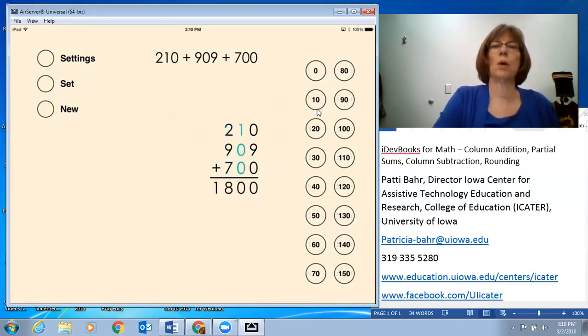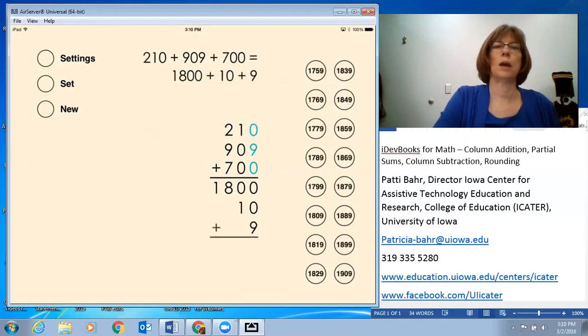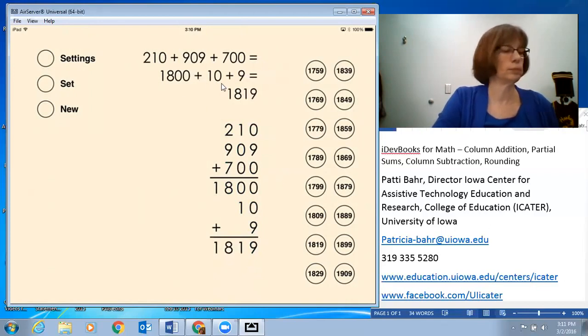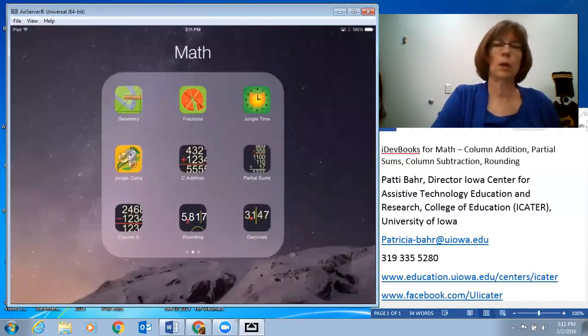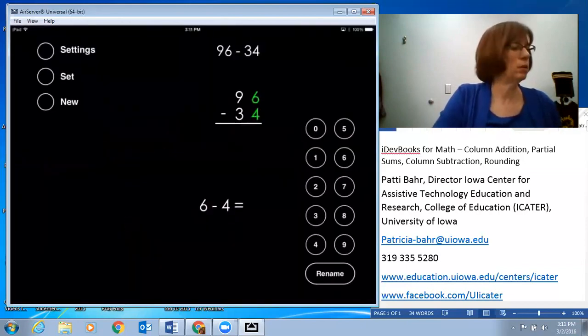And then I've got a 1, and that's in the tens place, so that's a 10. And then I've got a 9. And then I've got to add it all up together, and it's 1819. And it shows it to me up here as well. So that's as complicated as that one gets. So what's nice is they're all really similar. So if you had a student that was using a series of these apps, they could do these pretty easily.